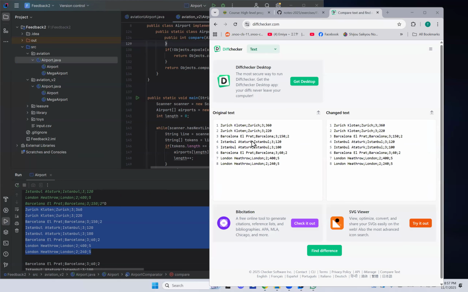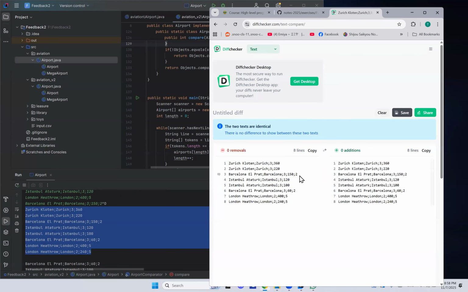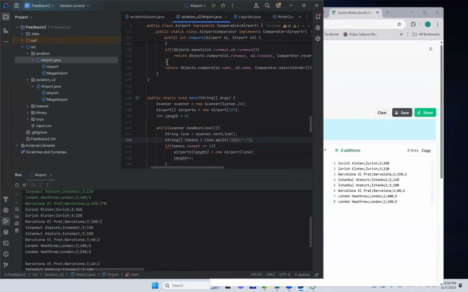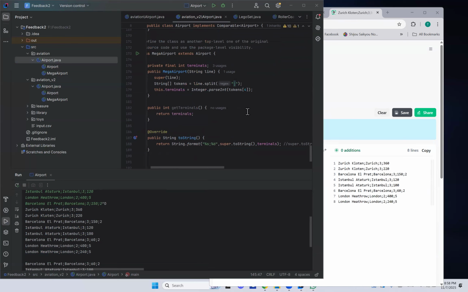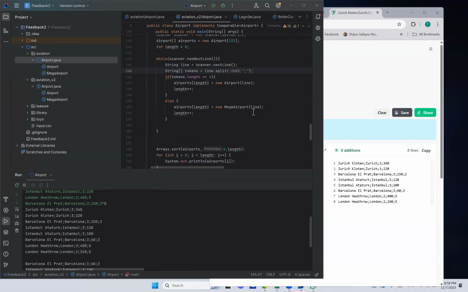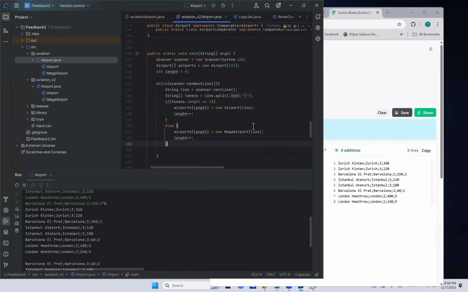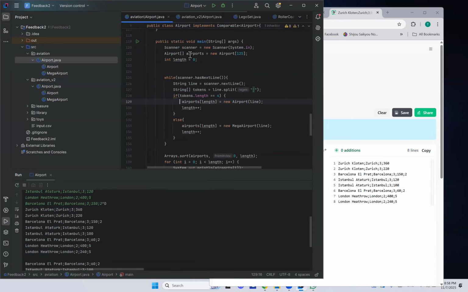Never thought this would happen, but yeah, it works. It's the same. Okay, I don't know what happened to my other file. I don't know why it's different, but this one, which is identical, works. I did the exact same thing too. Airport line, mega airport. I did not do anything different.